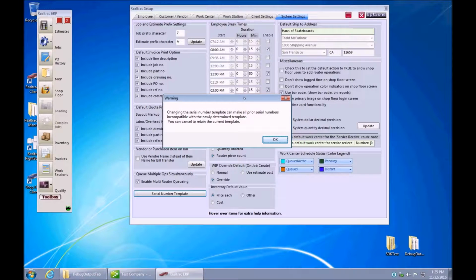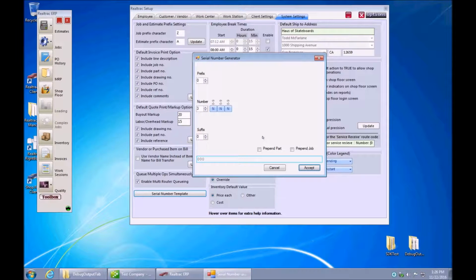We can see we get a warning telling us that if we change our established pattern, our new serial numbers may not match those that we previously issued. It's good to know. Let's move on. You can see our template is broken into a prefix, a serial number, and a suffix. Along the bottom here, we have the option to prepend a job number and/or part information to our serial numbers as well.